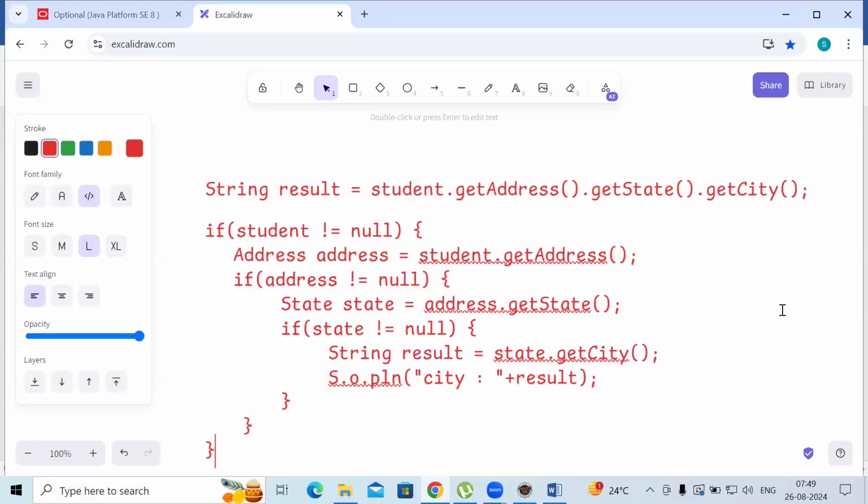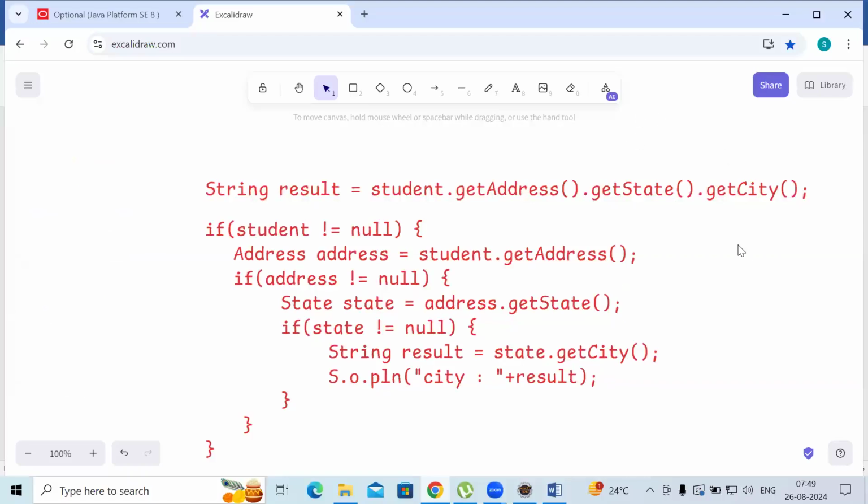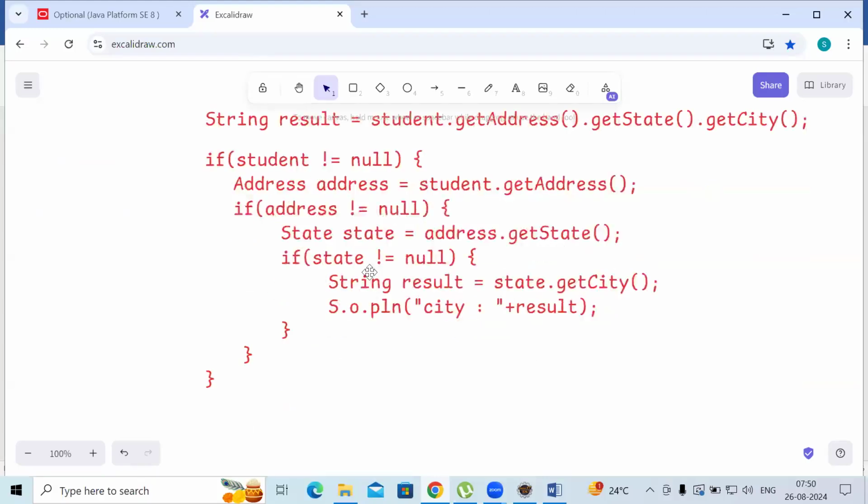Did you understand this program? This code, I mean. Yes, sir, understood. This is called null checks. Like this, you need to write null checks when you are working. If I write only 2 or 3 if conditions, it's okay. The code is understandable and it is not killing the readability.